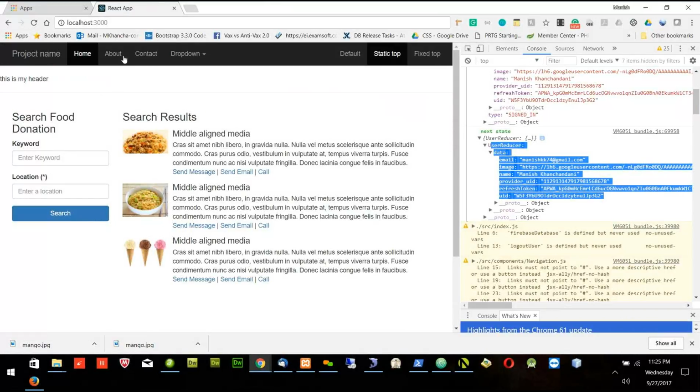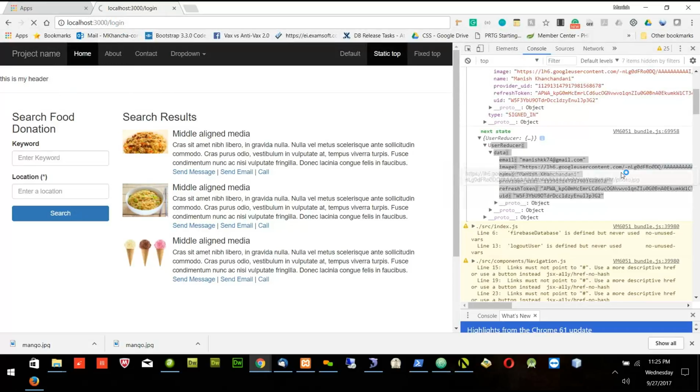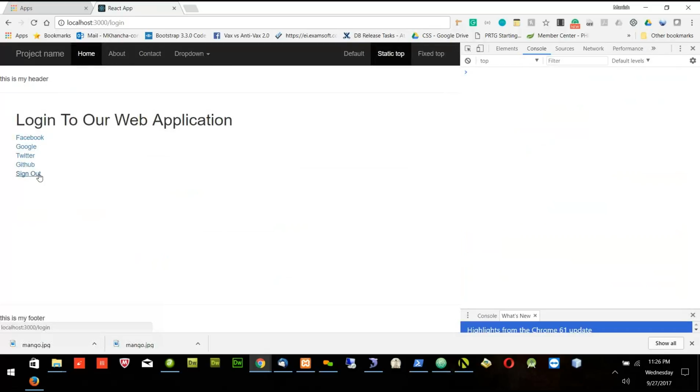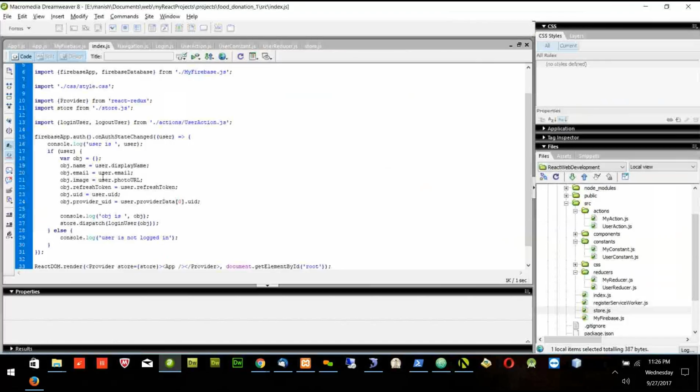Even when we do sign out, whenever we do sign in, sign out, it always takes that one. Now we have the logout page and login page. I will click sign out. So you will see this is what I am calling. This I am calling here.